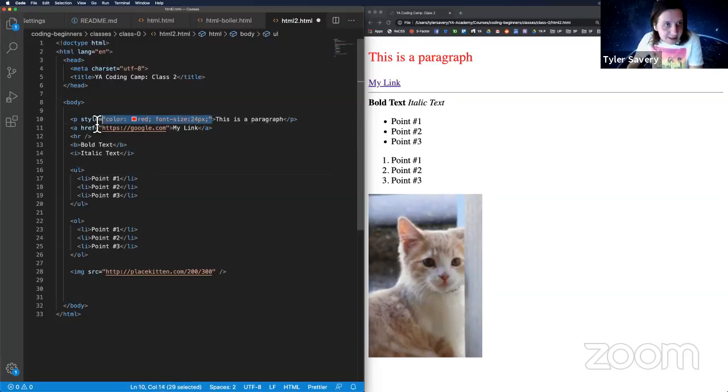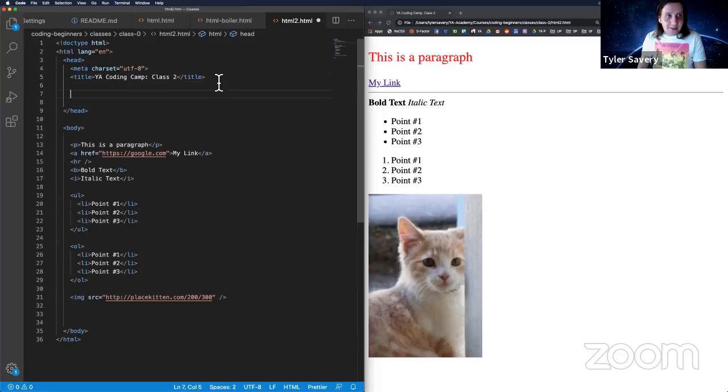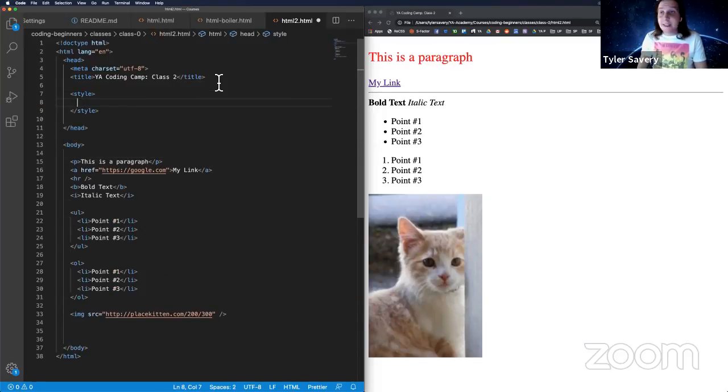So I'm going to get rid of this, and I'm going to show you, as a review, something called in-file styling. What I can do in the head is put a style tag. A style tag is basically telling the browser, hey, anything in here is CSS. And what I can do is use a selector. One example of a selector is to pick any HTML tag that you might have in your document. So I have a P tag.